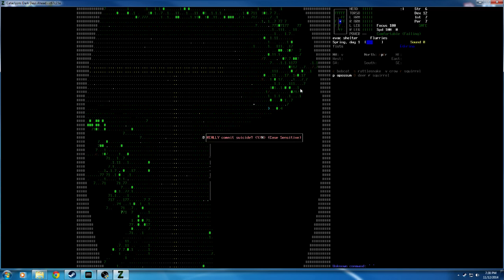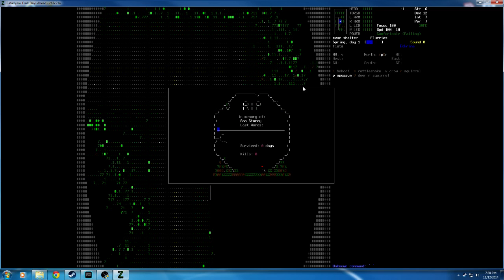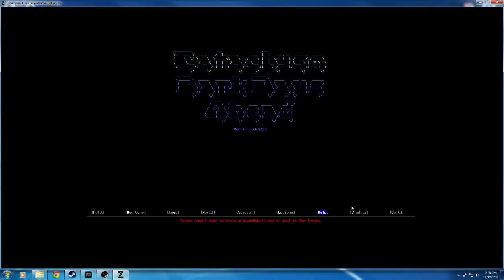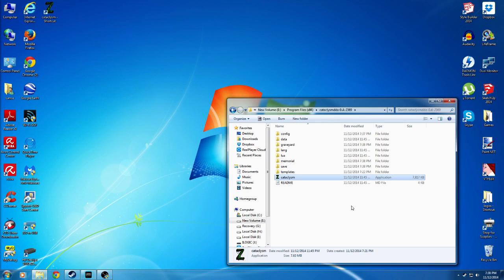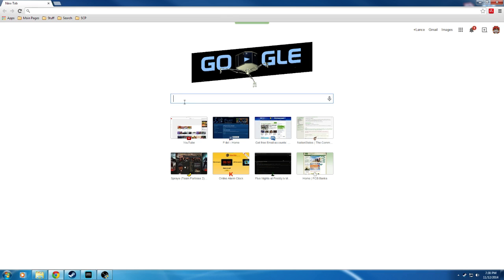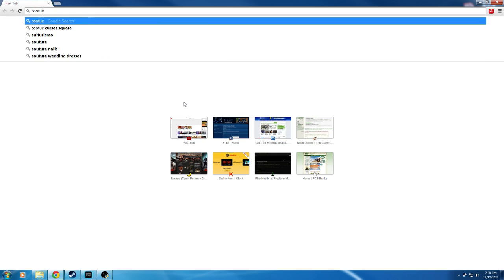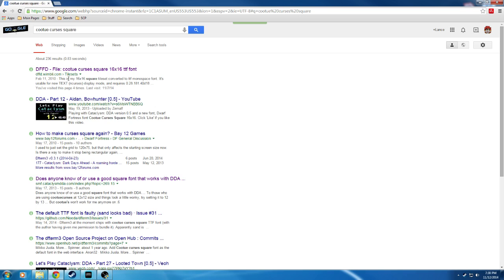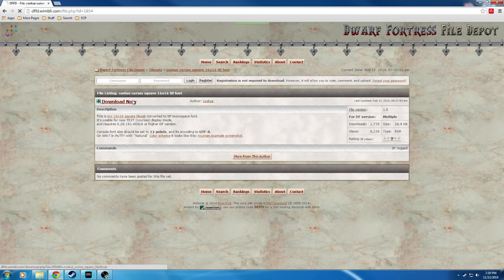Let's just commit suicide with this character. Really commit suicide? Yes. Sure. Alright. So we have to go out of the options and stuff to do this. You want to download a font called, well, there's a few different fonts you can pick, but one I use is called Q2 Curses Square. See, I've already looked it up before, so it's alright there. So look up Q2 Curses Square, 16 by 16 here. And you can download it.